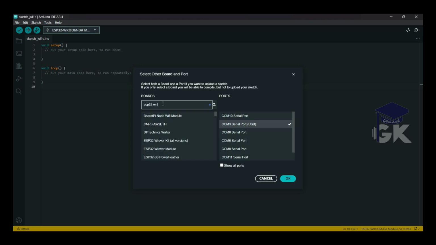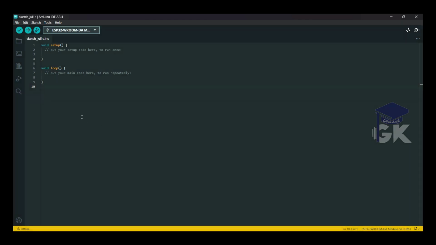So search for the ESP32 Dev Module. Okay, select this and select the port which you have attached to your ESP32. Click on OK. Next step is to write the code.